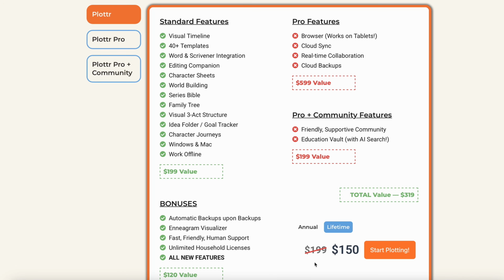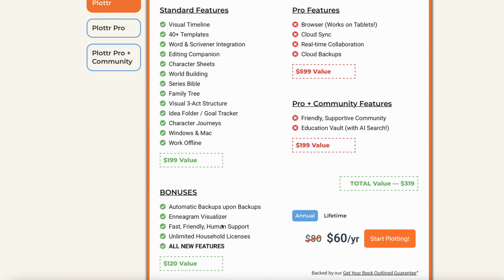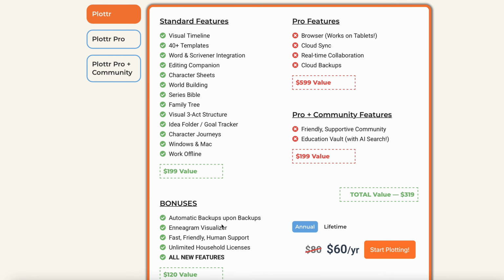These are all of the things that are included in just regular Plottr. The Pro features are the browser, cloud sync, real-time collaboration, and cloud backups. And then the Pro and community features are like the additional support that you get from other humans. So I guess if you just get regular Plottr, everything will be stored locally on your computer, whereas if you have Pro, you can put everything in the cloud.